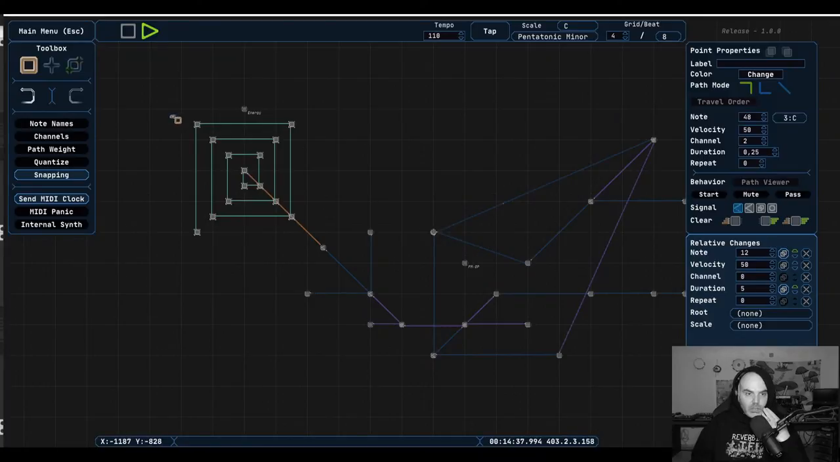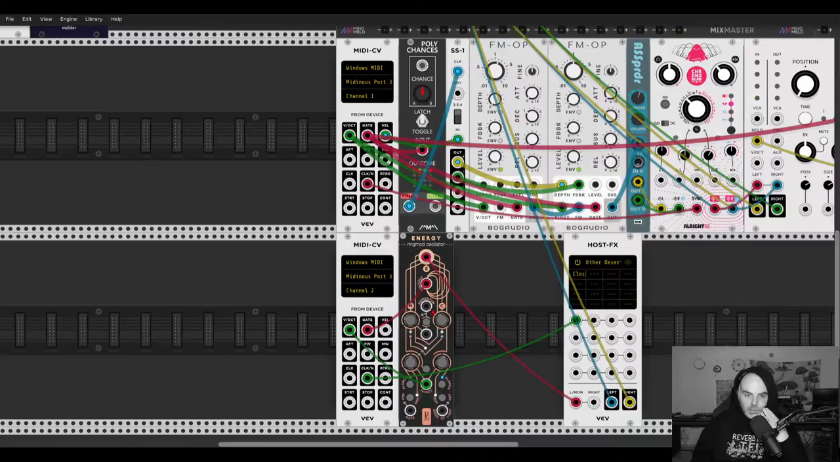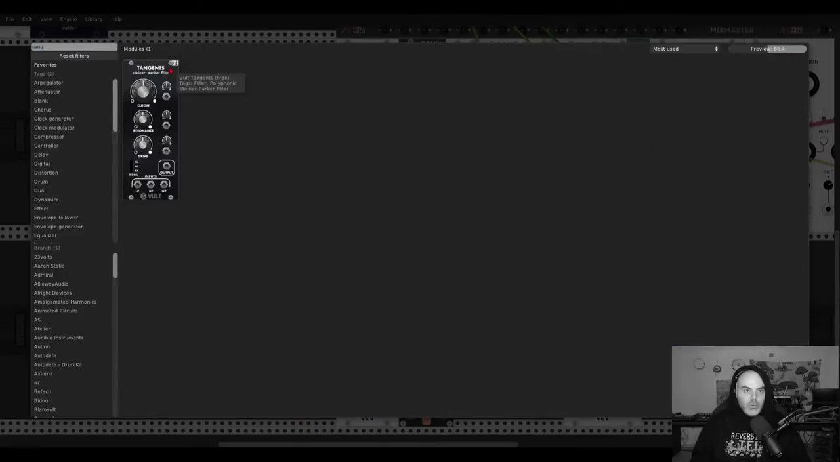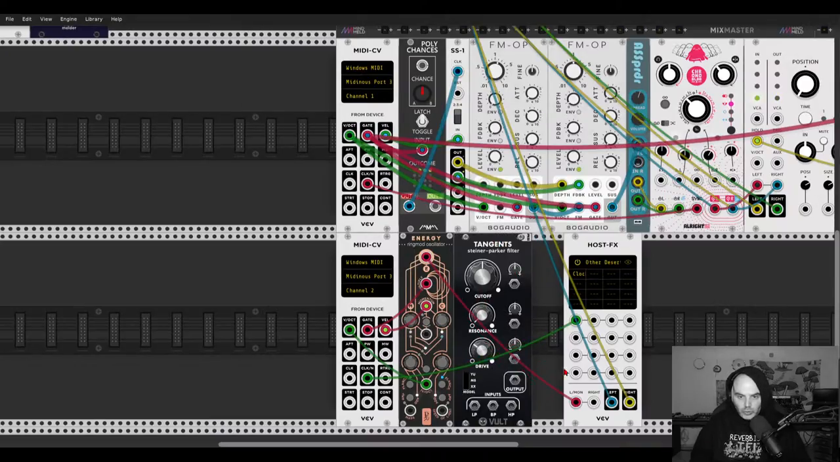So I will change also the velocity here to, I said 50 and 50. No, let's do this one. 27. I like this patch already. And the velocity will control the momentum, which is FM. And I will send this also to a filter, just so I have more control. And the filter will be modulated with an LFO.